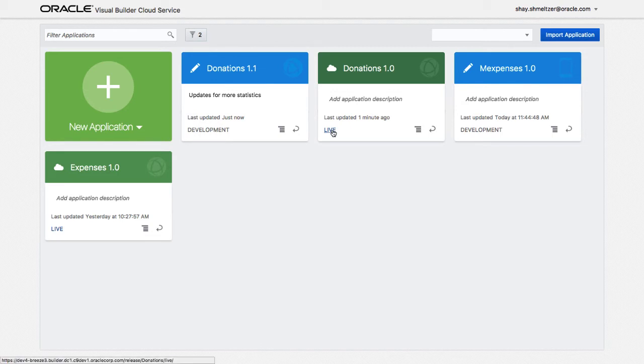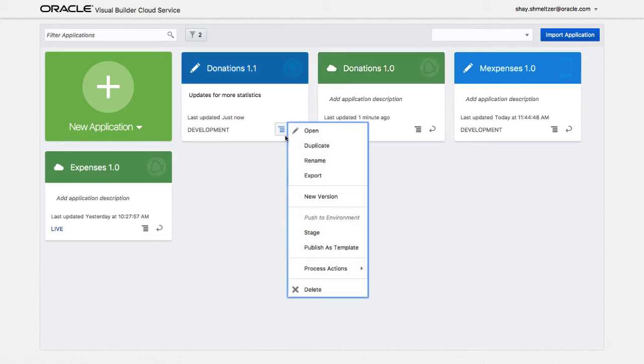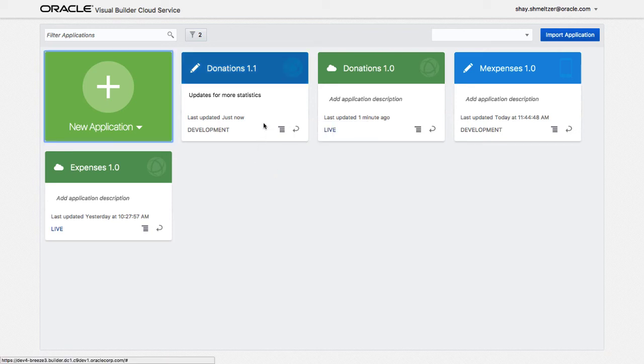You can also manage the life cycle of the application directly from the home page, where you'll see different coloring for the stages of various applications. And in the menu option, you'll also be able to export and import applications between instances of Oracle Visual Builder Cloud Service.